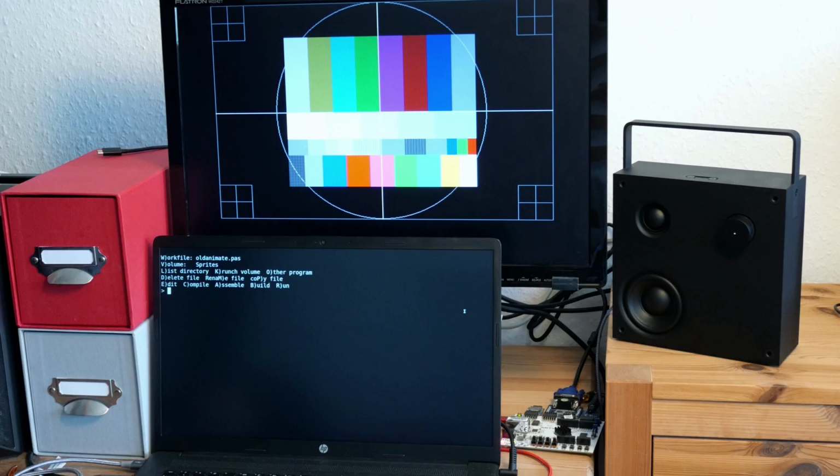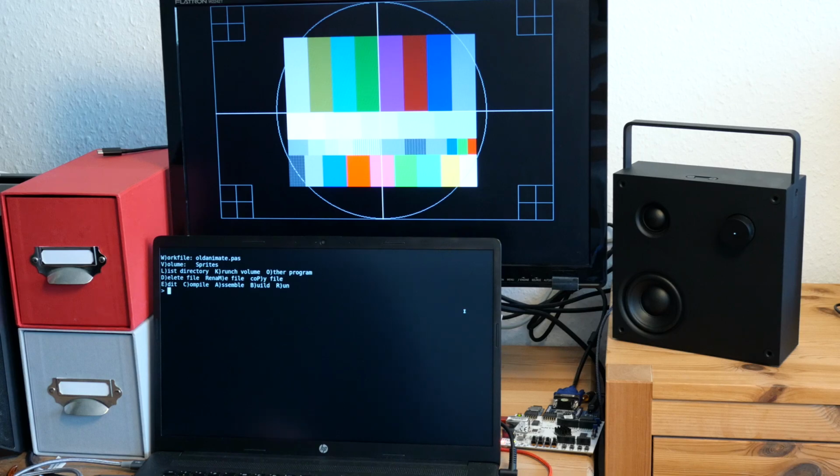This bug has been fixed for some time now, and I updated the sprite routines so that they can display 32 by 32 pixel sprites. And I also wrote a new animation demo. So let's take a look at that program. It's not that large.